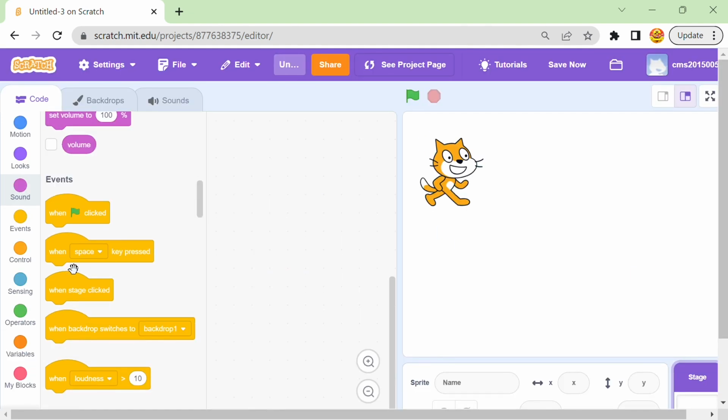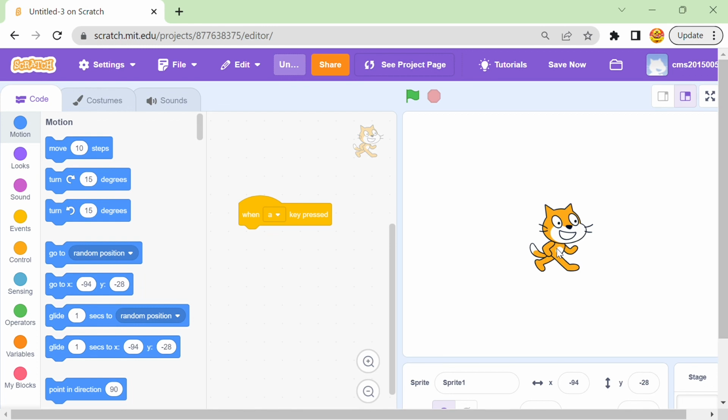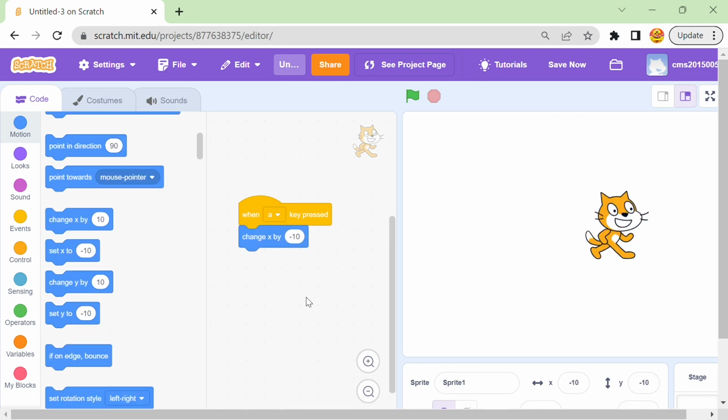So for some games, when you want to create WASD, for example, if you click W it goes up, S goes down, like the gaming keys, then you might want to do, so when A key pressed, so the key is basically A, then you want this cat right here to move to the left. Just like this, as you can see.